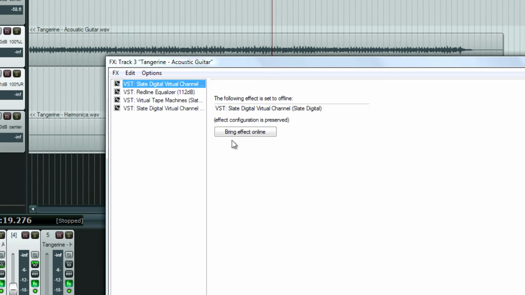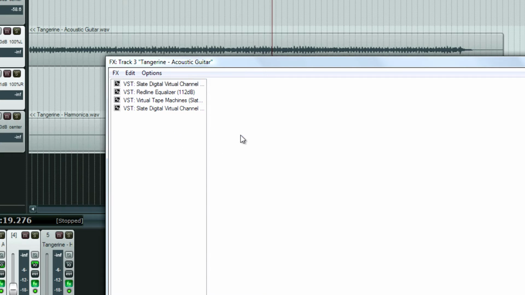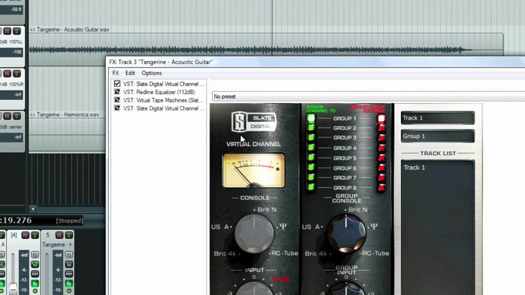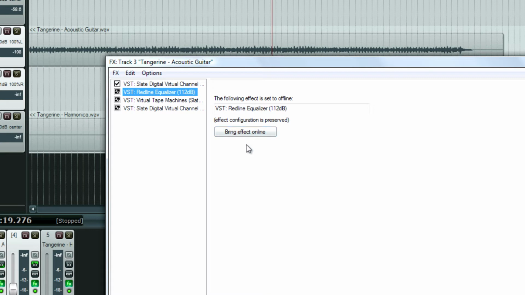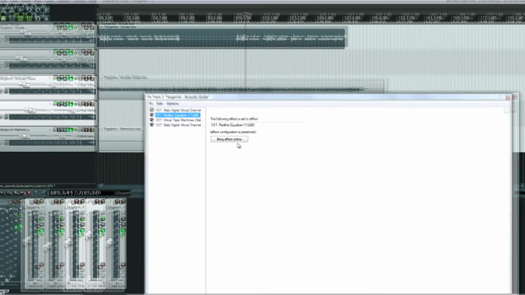As soon as the bad one, what will happen is you'll click this, and then you'll click bring effect online, and your software will crash. So at that point, you know which plugin's being affected. At that point, what I would do is uninstall the plugin, then reinstall it, or actually do the same thing that you did last time.